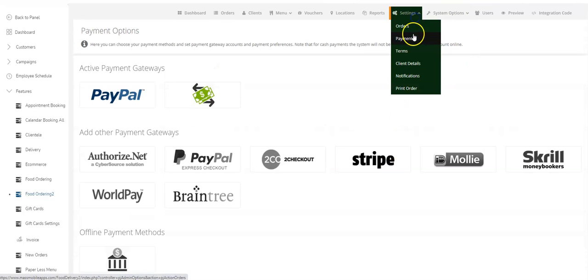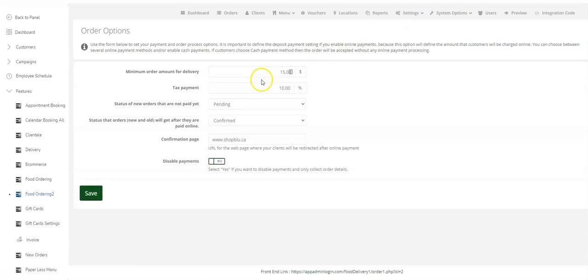Orders. This is the order information. If you want to have a minimum amount for orders, if you got a tax rate, you want to add taxes. Again, all these things are pretty straightforward. I'm not going to go through every single thing, but you have a good understanding of what's going on in the back office. That's it.